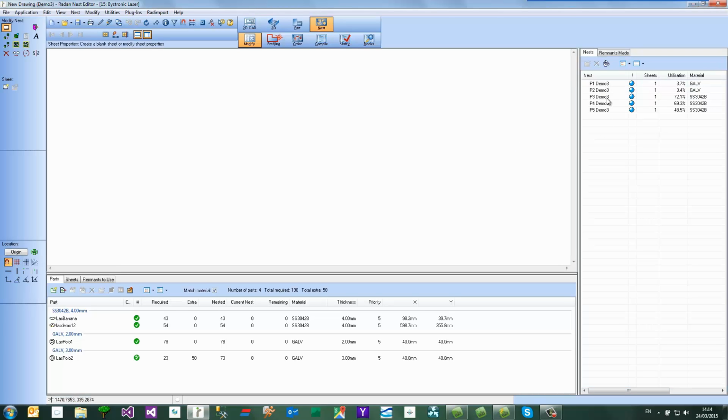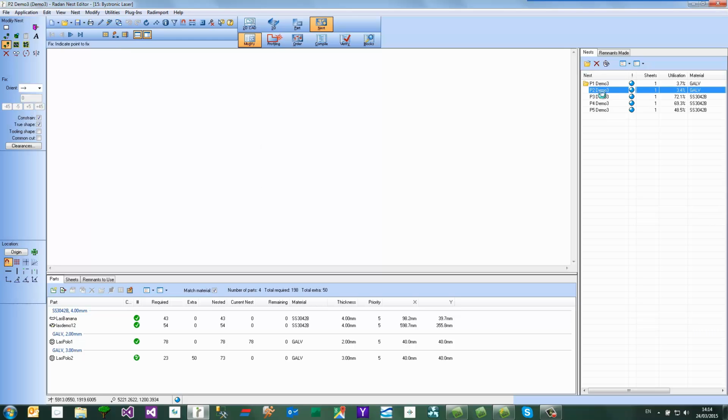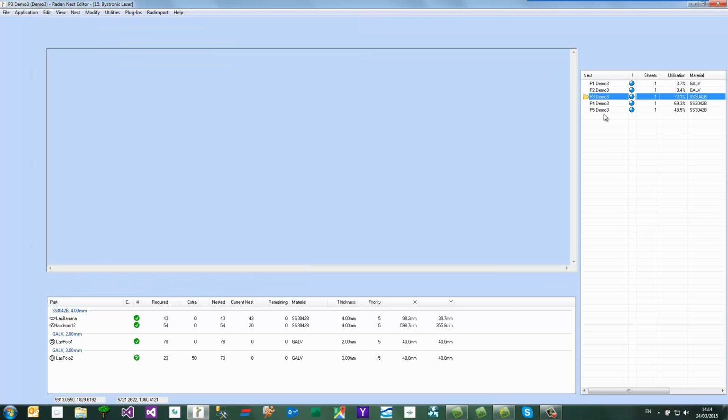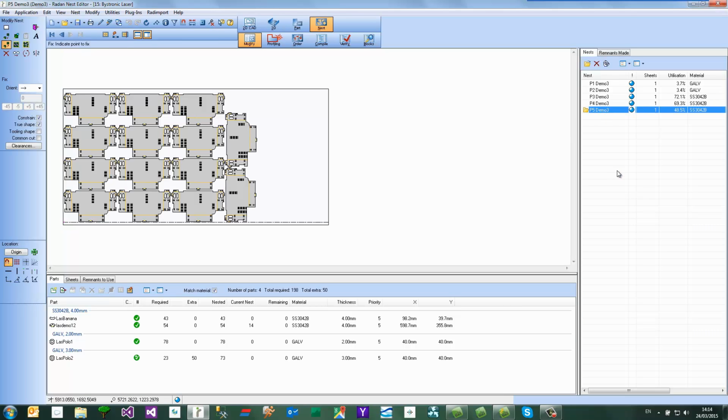So there's the project, 5 nests. Open up each nest and you can see not very good nests for my little demo here, but you can see what it's done. Remnants can be set, so the remnants can be saved away. But that's it. You can make changes, you can add parts.